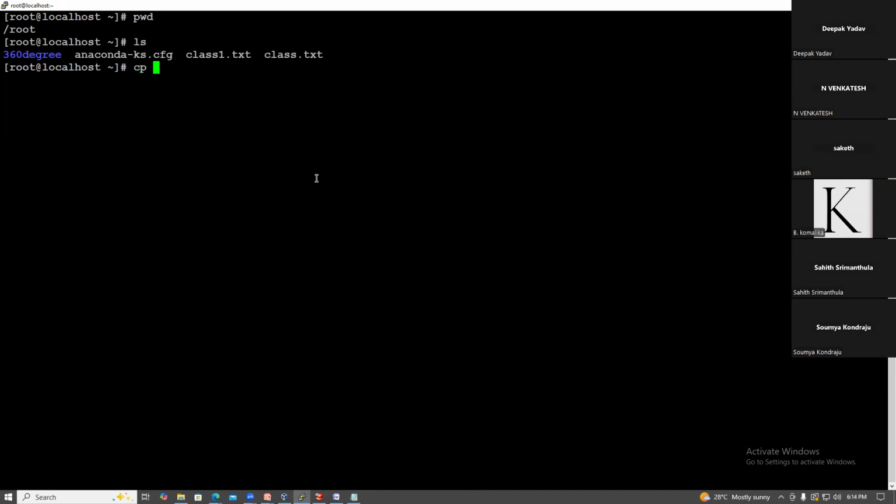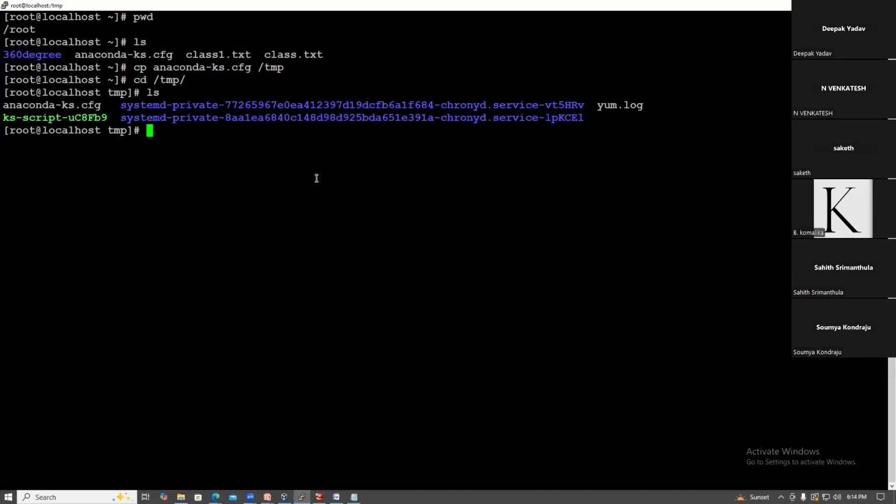I want to copy a file from one location to another location. I'm copying this file from /root to /tmp. cd /tmp. I want to go to the directory and check if the file is copied or not. Yes, the file is copied, right?